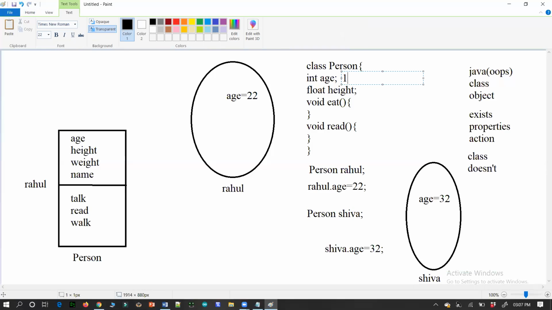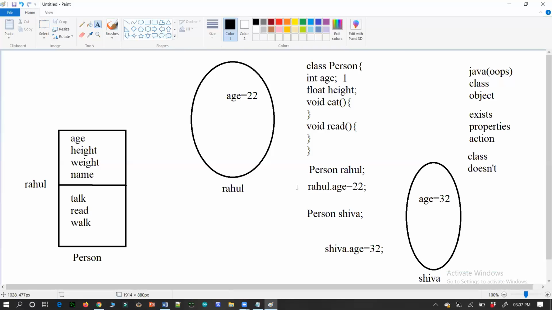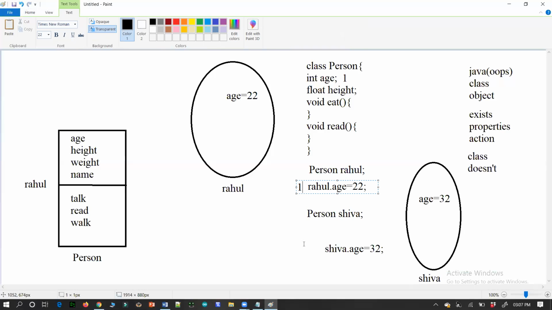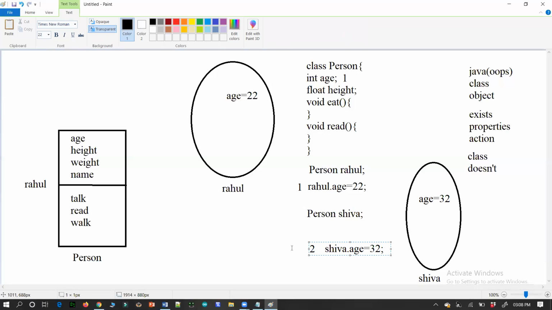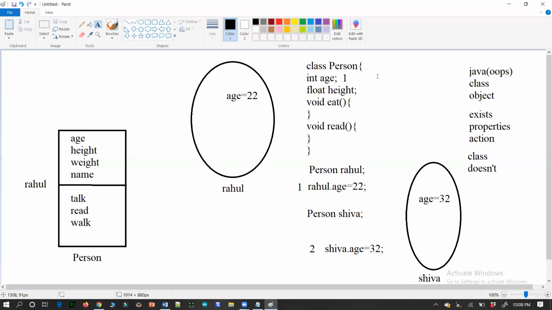Here, age is declared only once and we are able to access that age multiple times. That one time and here second time. So the class variables or methods are declared only once and we are able to access them multiple times based on the number of objects. If I have 10 objects, I can access the variables and methods 10 times. If I have n objects, I can access them n number of times.